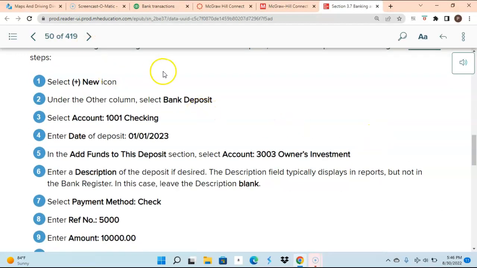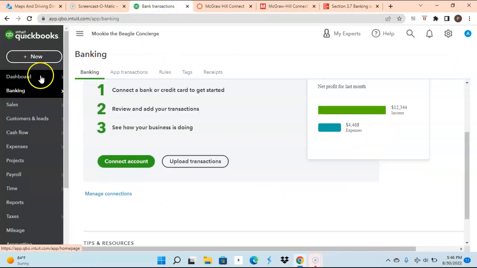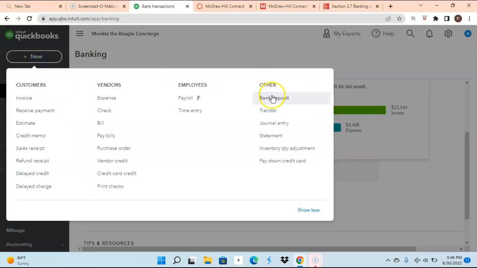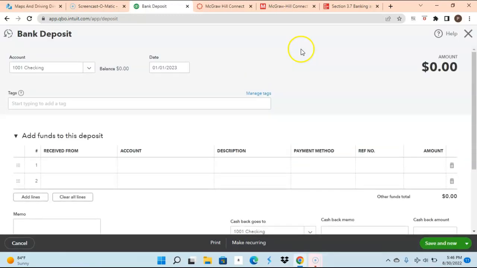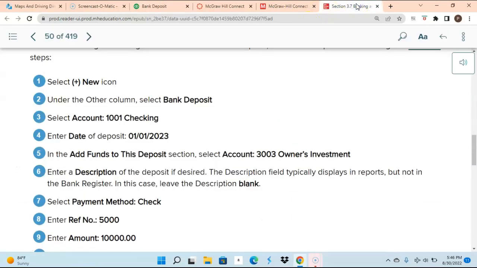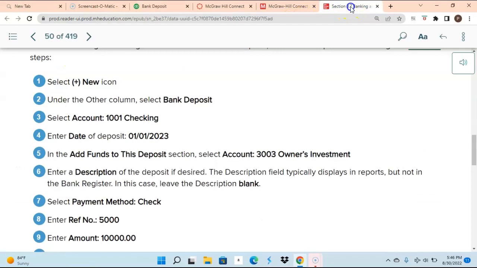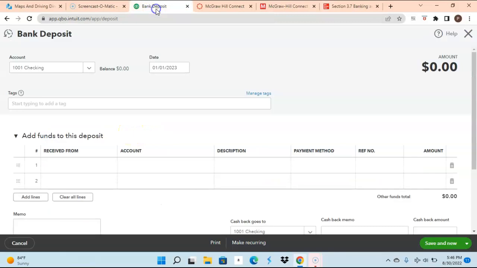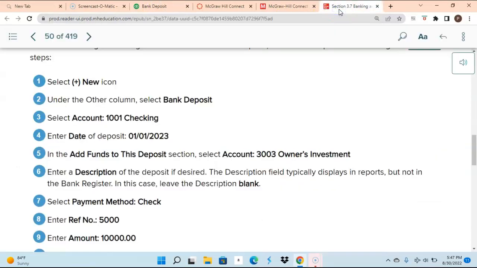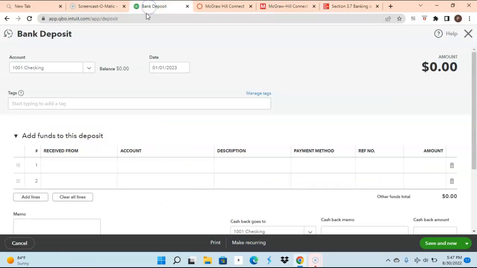Okay. So we're going to go back to QuickBooks, click on the plus new, click on bank deposit. This deposit is coming from the owner. So where it says to select account, it's going to be our checking account, which is already there. The date is 01/01/2023. Check. Then where it says add funds to the deposit selection, let's find that, which is here.